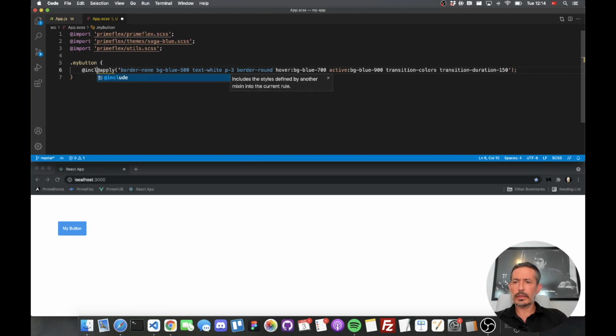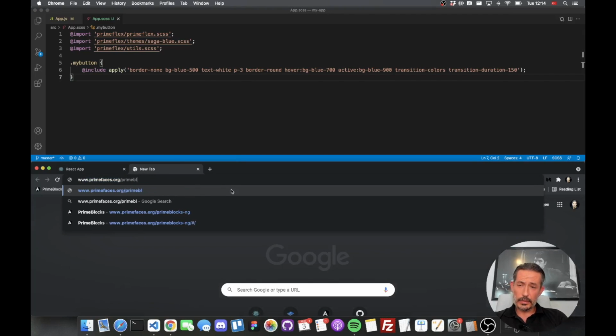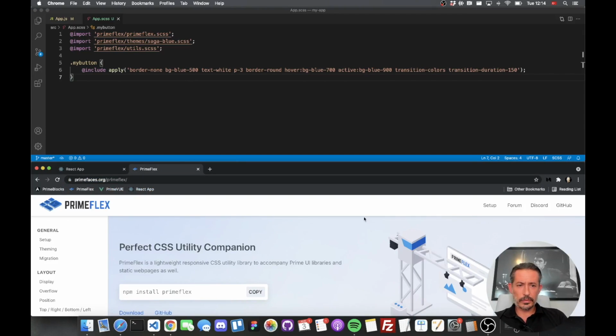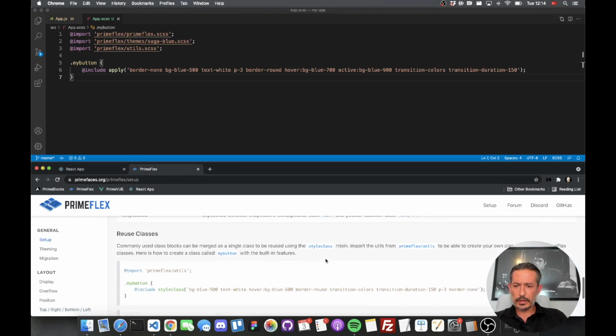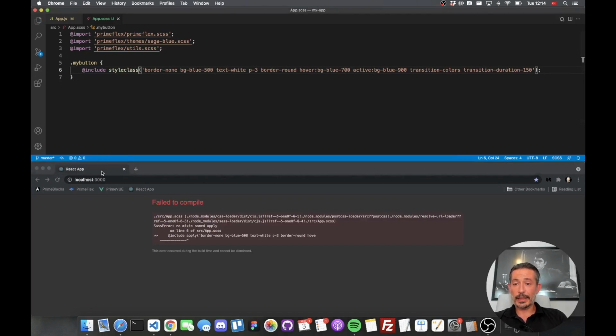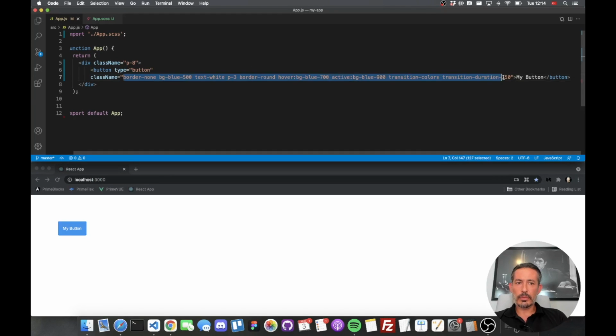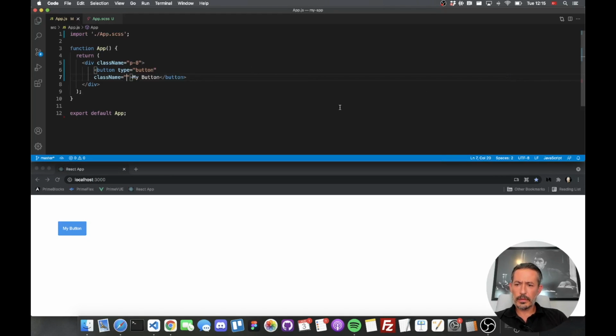What it include apply. No mixing. So probably I got the name wrong. So let's check out the great documentation of PrimeFlex. It is styleClass. Sorry, it was extend before we released. So now I can just remove it. It's back to the way it is, and now let's use my button.